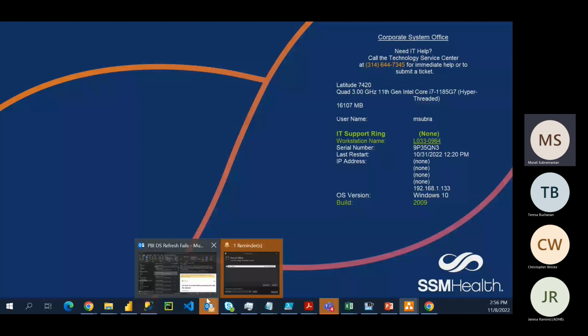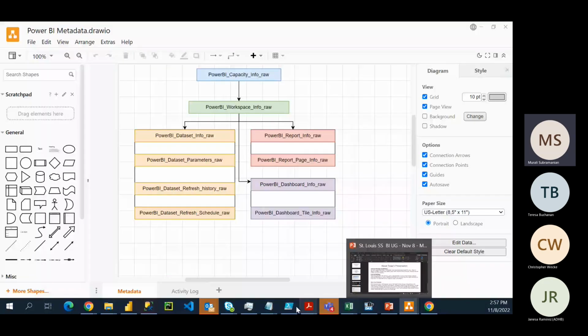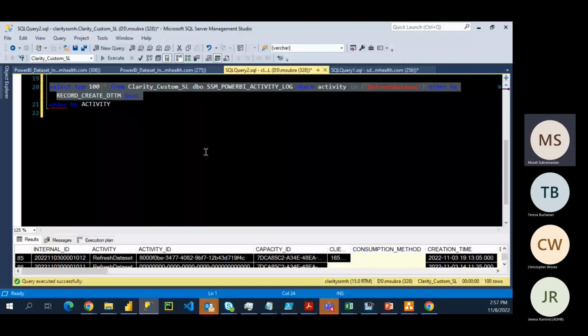Here's the dashboard you created off of all this stuff. Eventually, I'm curious to see the dashboard that's created off of all of this data model. In my mind, maybe the end goal is that you've got a Power BI dashboard that shows you the health of your Power BI dashboard. Yes, we do have one.